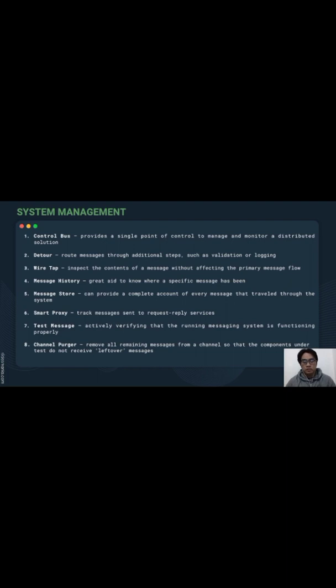Number 6, smart proxy. Track messages sent to request-reply services. Number 7, test message. Actively verifying that the running messaging system is functioning properly. Number 8, channel purger. Remove all remaining messages from a channel so that the components under test do not receive leftover messages.